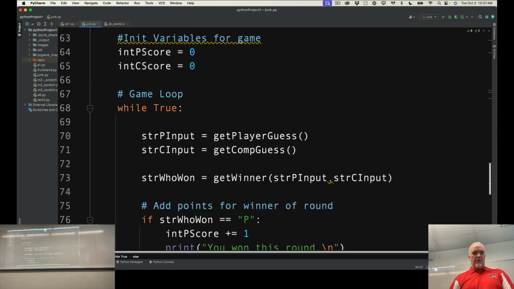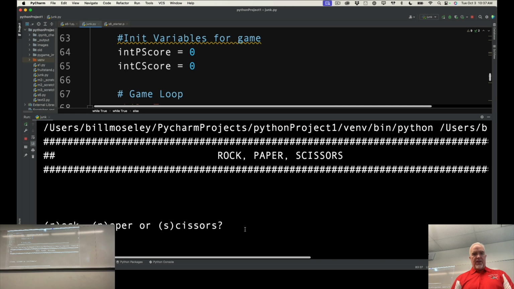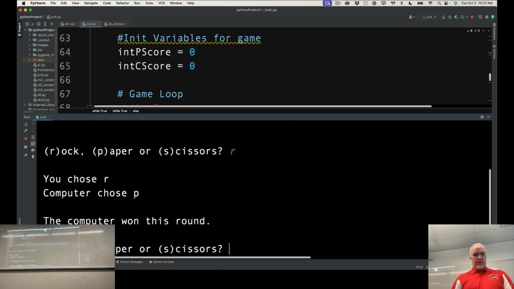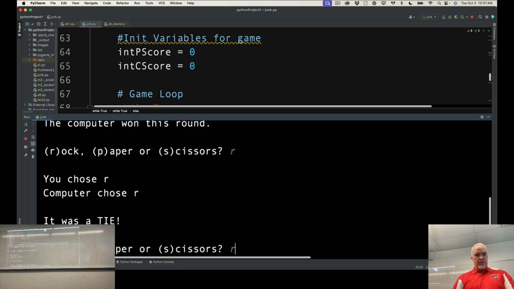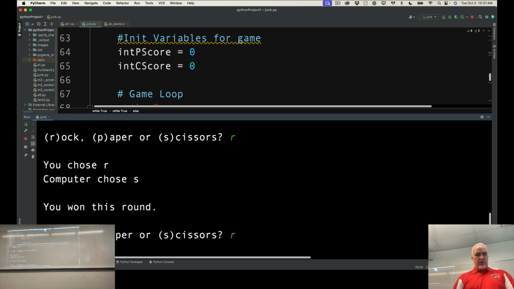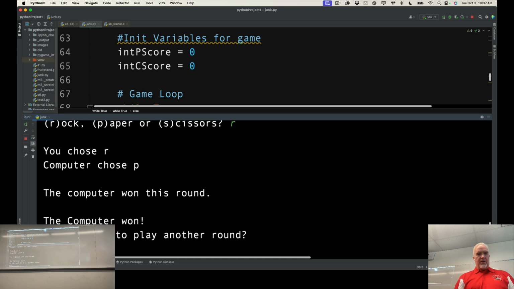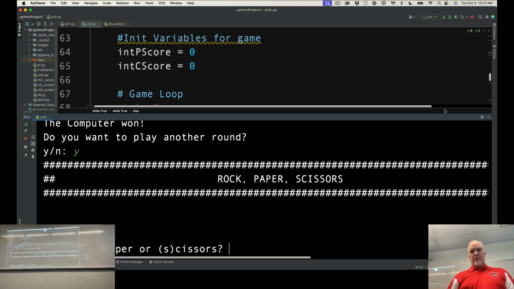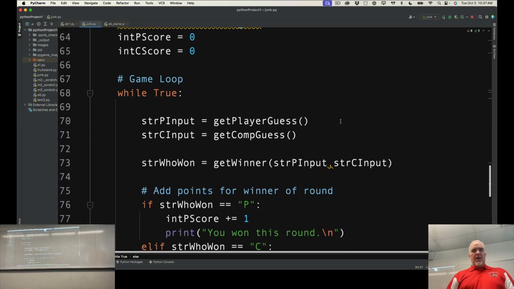Okay, so let's run it again with that little modification. Rock. Okay, the computer won that round. So tie. You won. Computer. Okay, so the computer won this round. The computer won. Do you want to play another round? Yes. Okay, then it goes back to the main menu.